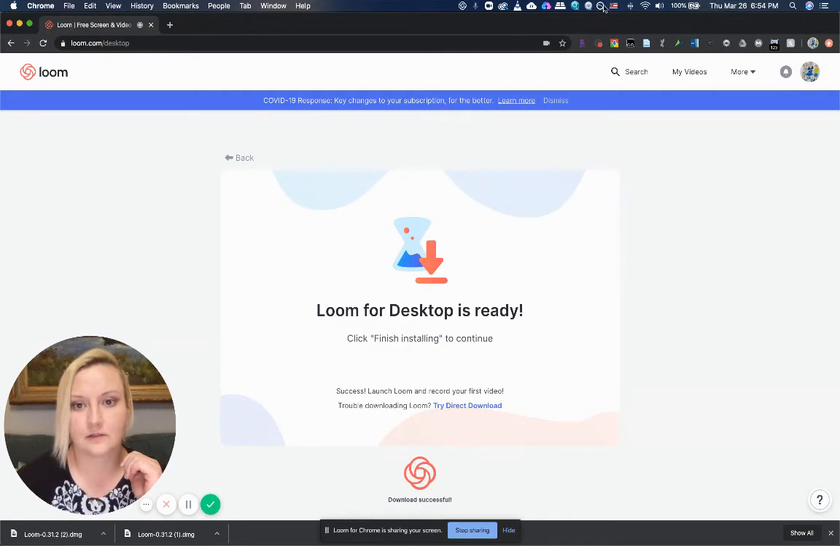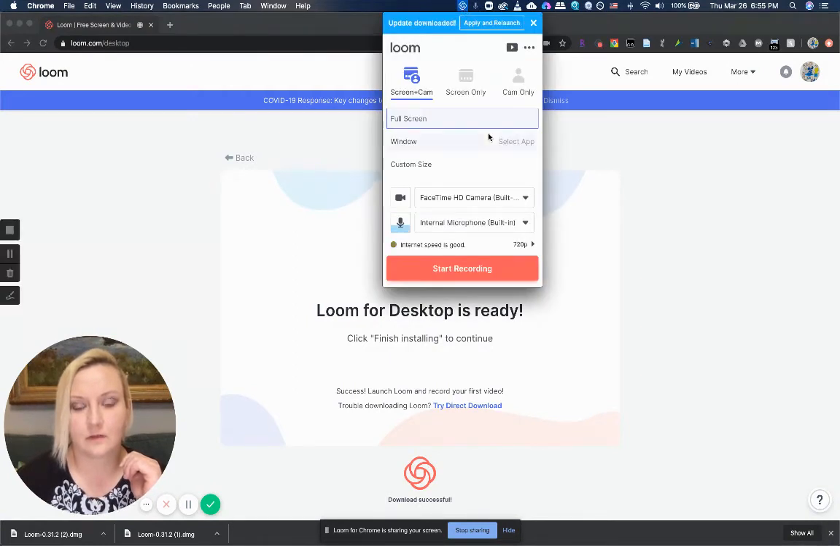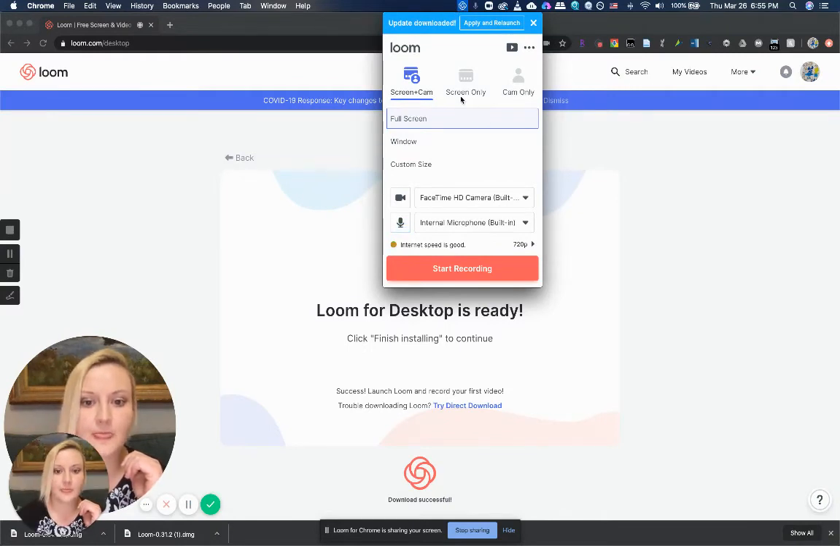So back to the desktop app, this little icon looks like a lens aperture or something. It'll be interesting to see what sticks on this recording. If you want to start without you, you can do screen only, or you can do cam only if you don't want to show your desktop.